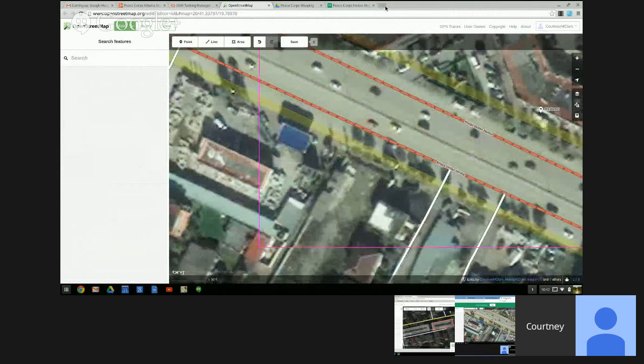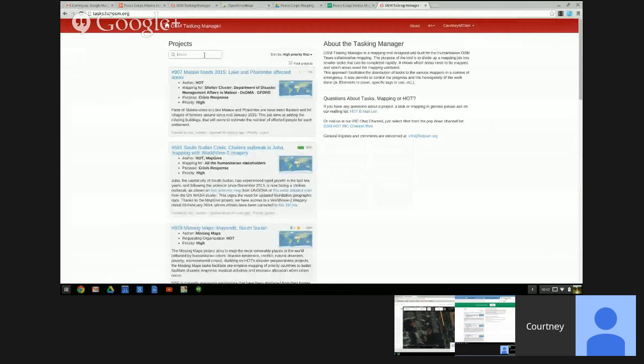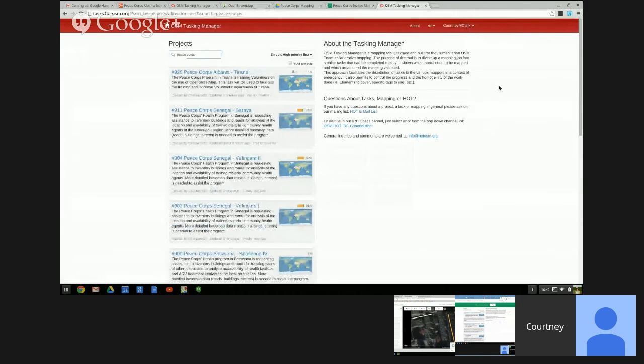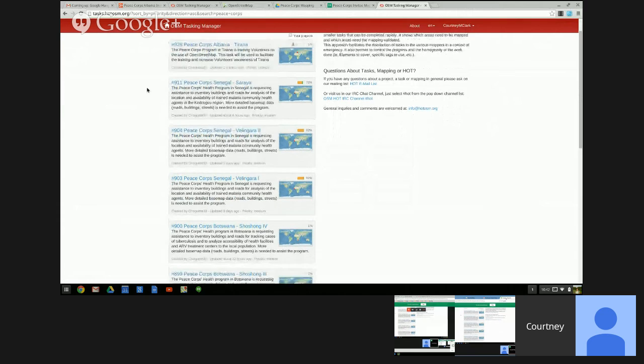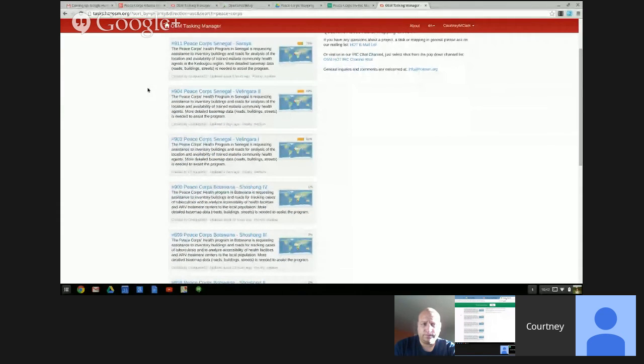So if I can pull up a list. These are not all of the current volunteers that are using mapping in their communities. They're just the ones that have been in communication with our office. But if I go back to that tasking manager and then I just search for the keyword Peace Corps in the search bar, I'll see all of these different mapping tasks come up.